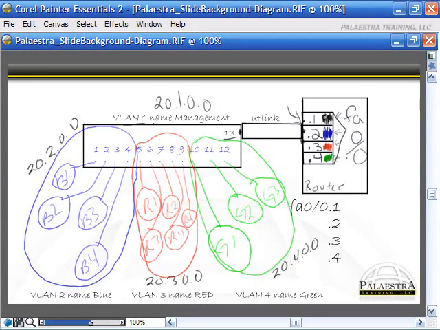So the IP address on the .1 interface here would be 20.1.0, and I could put .1. For the .2 interface, I could put 20.2.0.1, 20.3.0.1, 20.4.0.1 down here, and then each computer would need to have an IP address appropriate for the subnet that it's in.